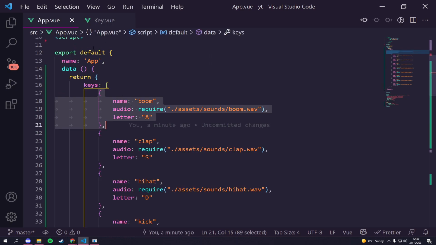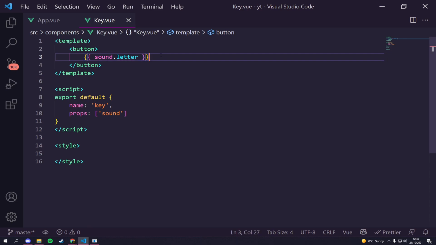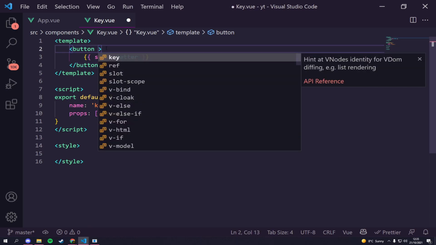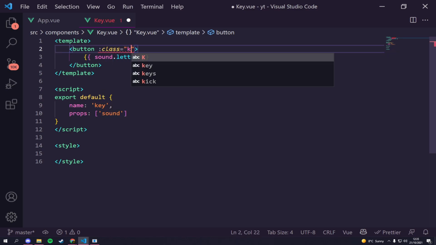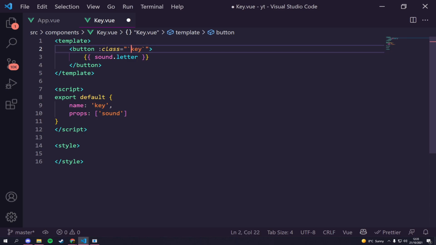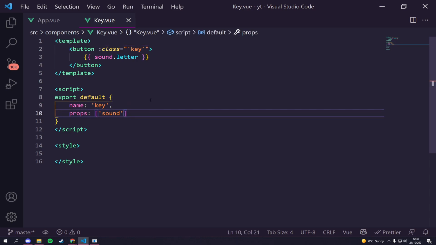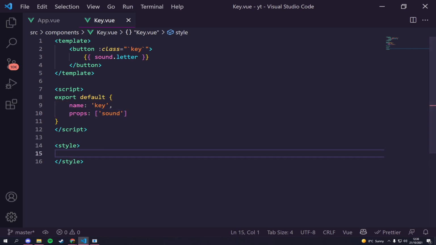So if we now go to sound.letter, we can go under here, and we need to give this a class. I'm actually going to bind the class equal to key, and we're going to use backticks like that for now, and I'll show you why later on. So just play with me there. We've got our sound. The sound has come through as letter. So let's style this, and then let's go view it.